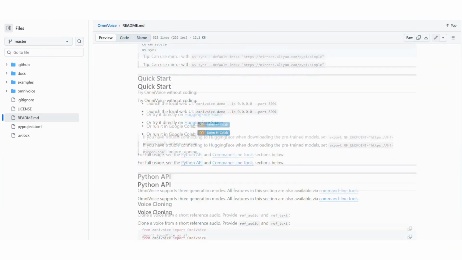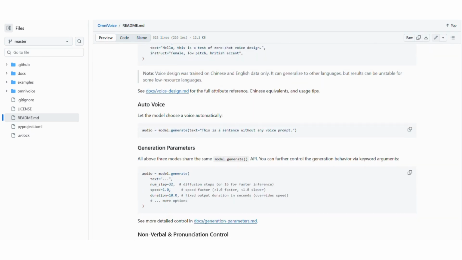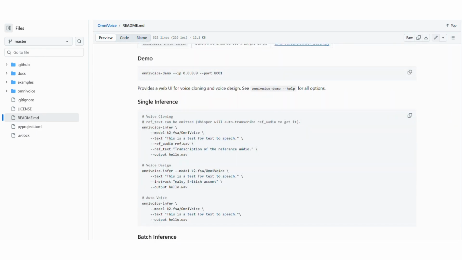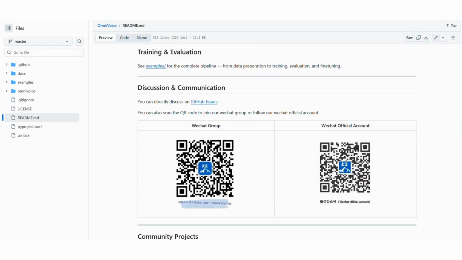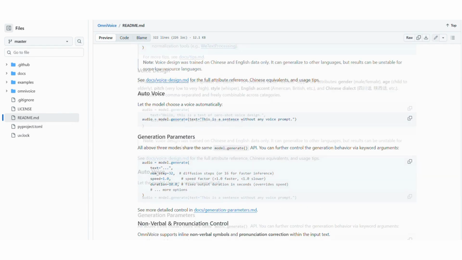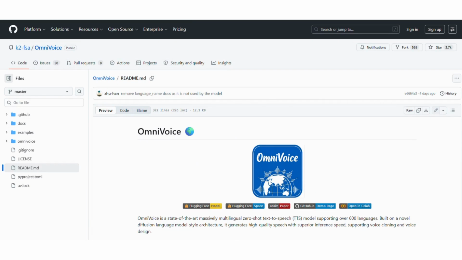So what's the problem here? Most voice systems today are fragmented. You have one model for speech recognition, another for text generation, and yet another for speech synthesis. This creates latency, inconsistency, and complexity. OmniVoice changes that by bringing everything into a single unified framework. Think of it like replacing a team of translators with one person who understands every language instantly.